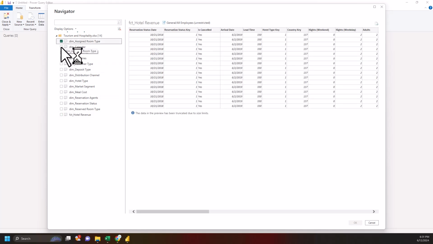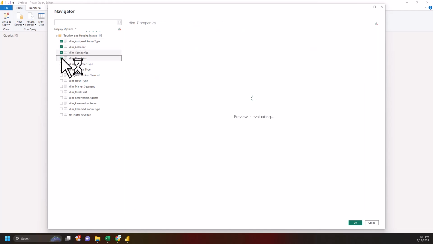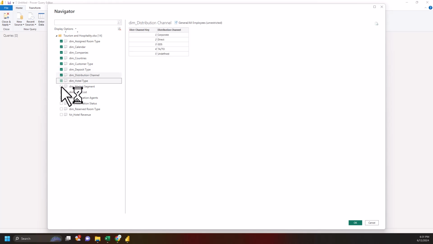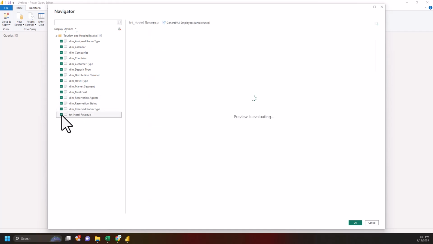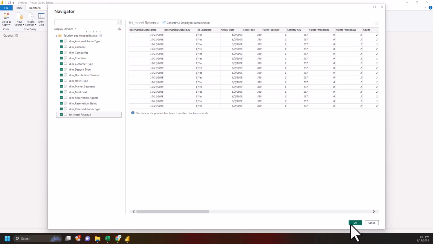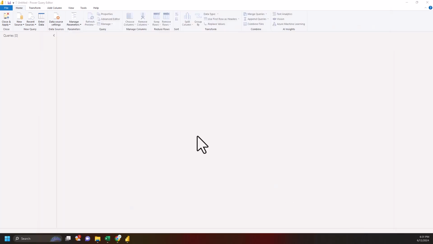Now I'm going to select all of these by clicking the checklist box at the back of each of the table names. Now that I'm done, I will click on OK and load them into Power BI.